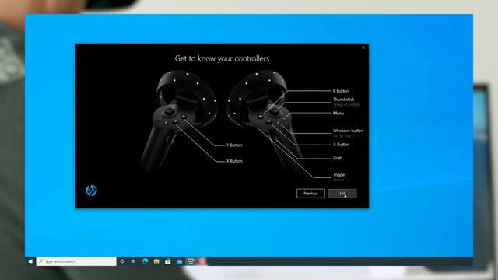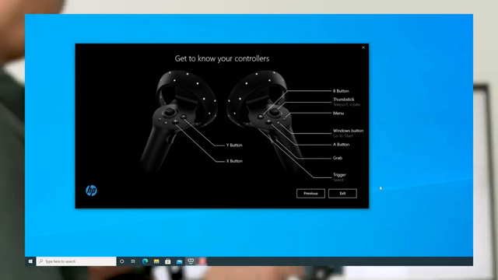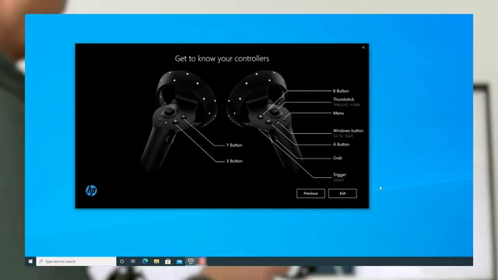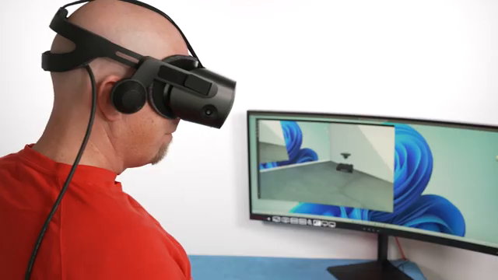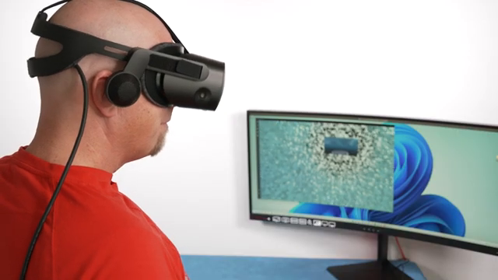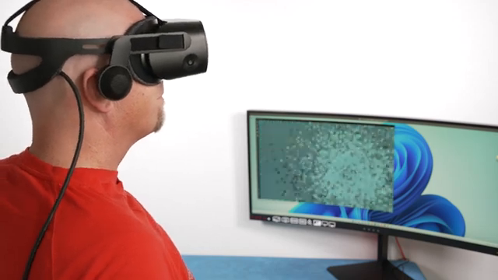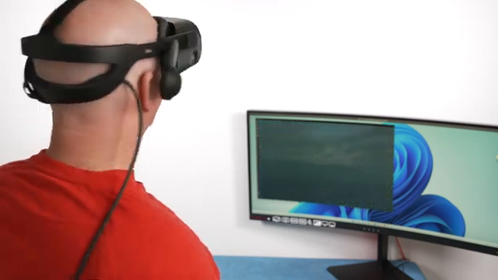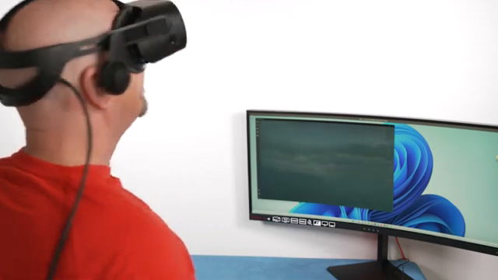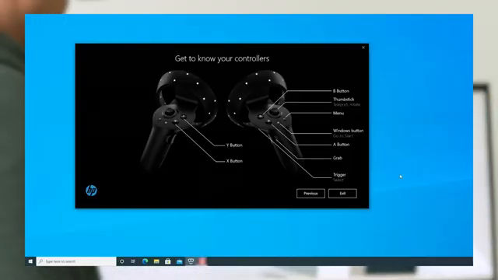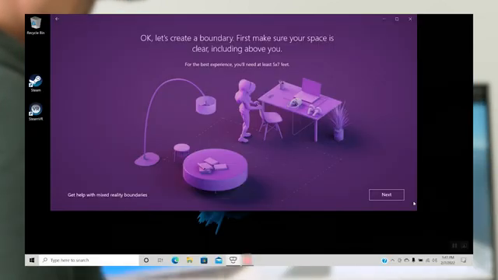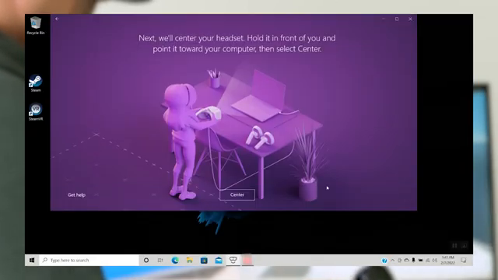Click Next on this screen to get to know your controllers, which is the third key update for the HP Reverb G2, improved controller tracking. The improved tracking happens below the waist with 30% more vertical area coverage. This will also be included on the HP Reverb G2 Omnicept Edition. After you've gotten to know your controllers, click Exit to launch Windows Mixed Reality Setup.